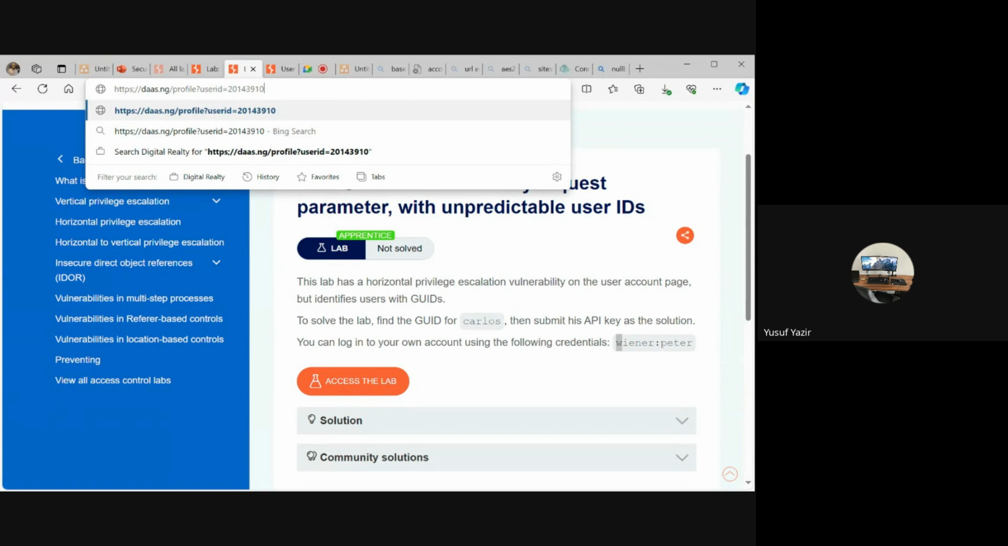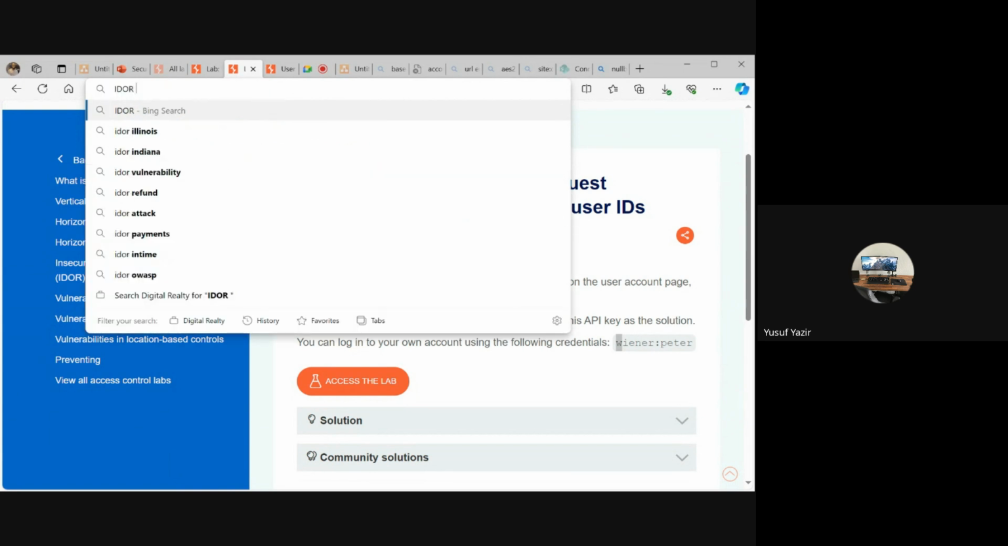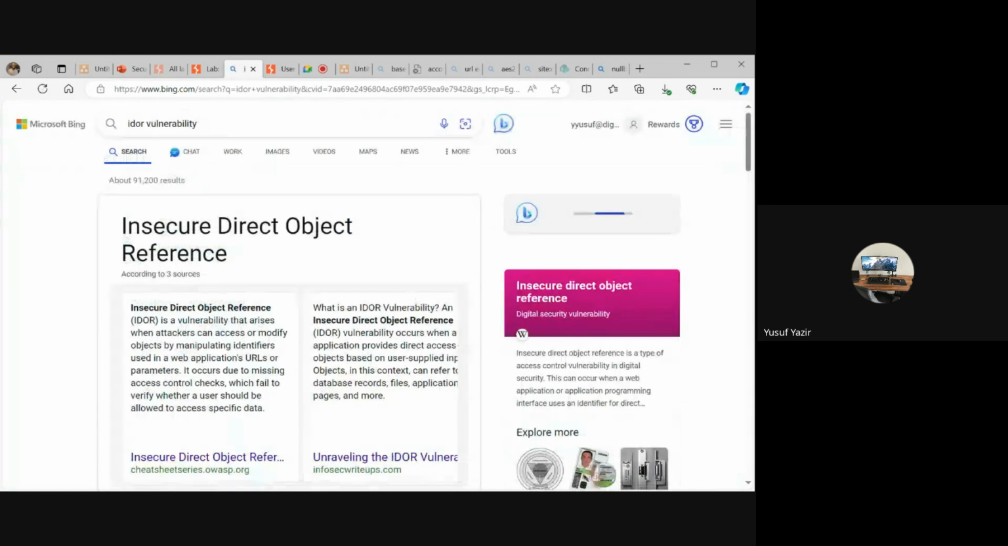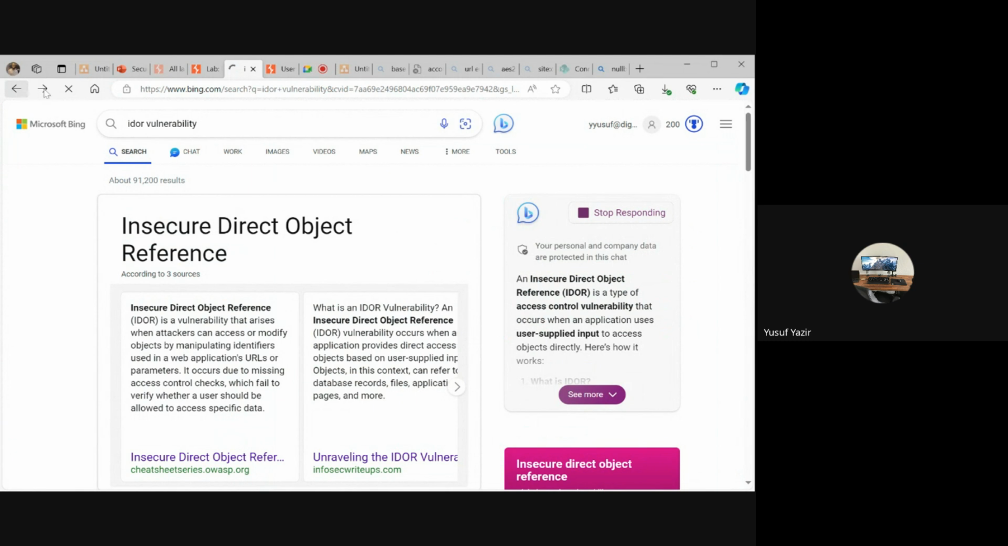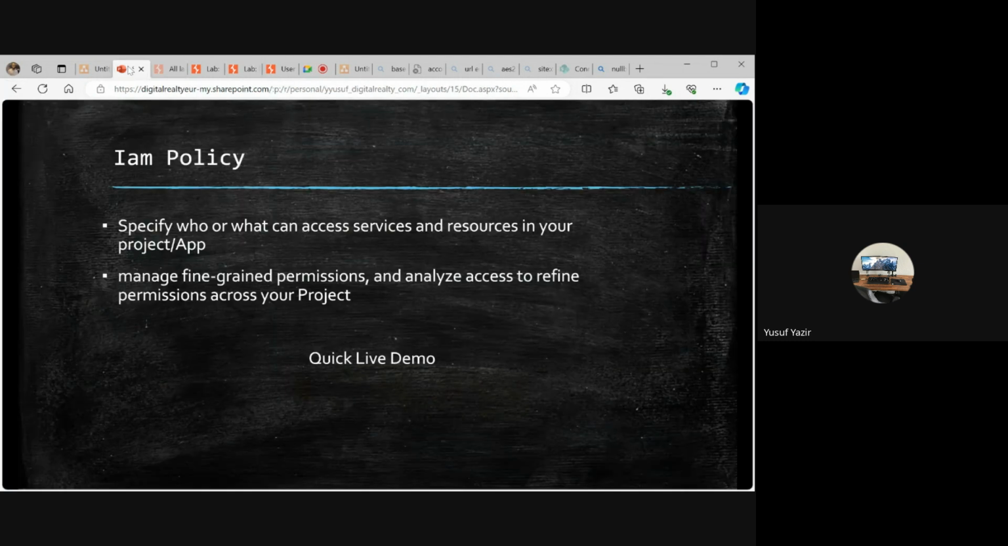Just by changing this, a lot of things can happen. It is called IDOR. I can't recall the full meaning. Okay, this is it. Let's see the full: insecure direct object reference. So you're able to get another user's data by just changing your ID to their ID. So it pays a lot. That's for the user stuff.